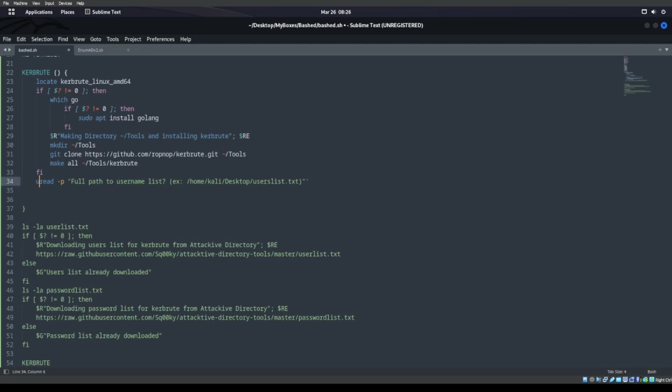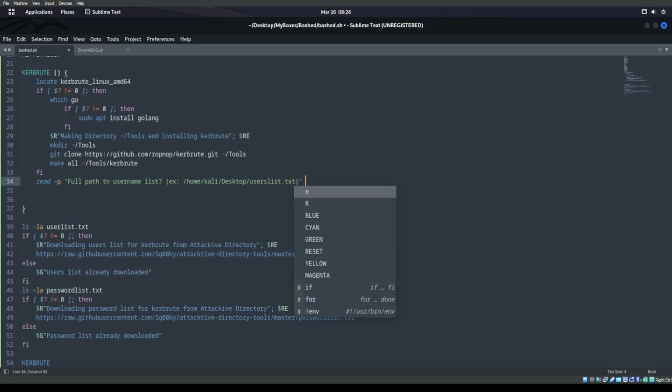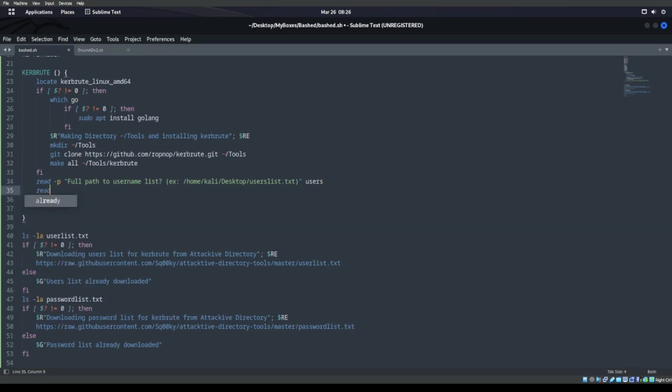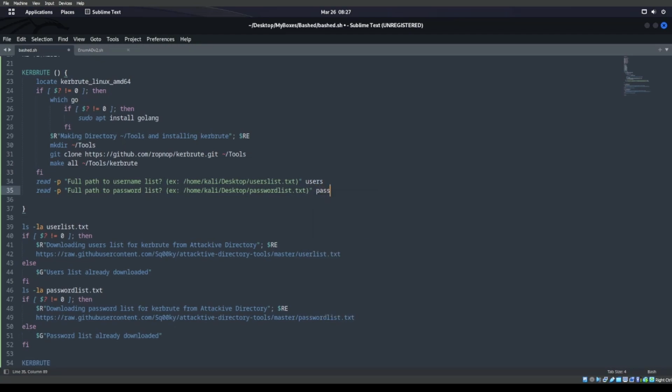Oh, I don't know. What am I doing here? What am I doing? I'm not even thinking. This will be users. Then we'll say read -p full path to password list. We'll put that same exact example there, except for this one we'll say password. Not text, we'll call this pass.